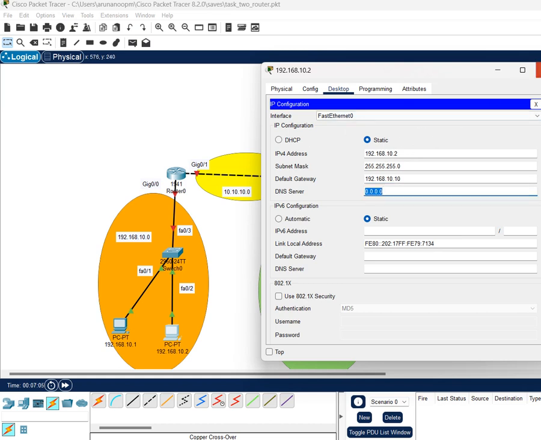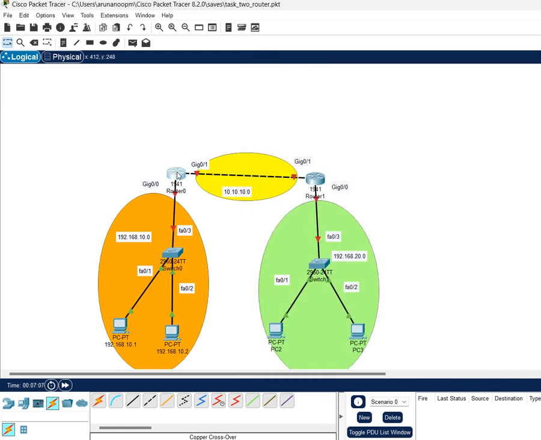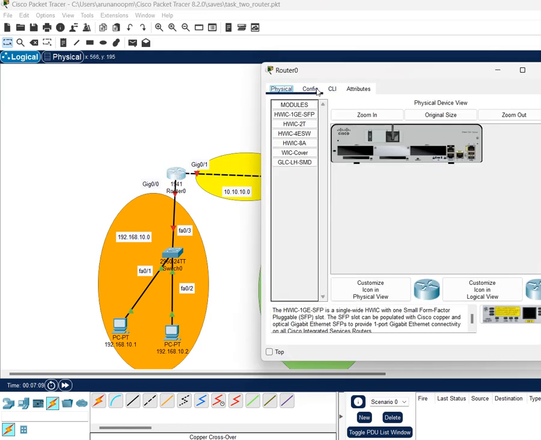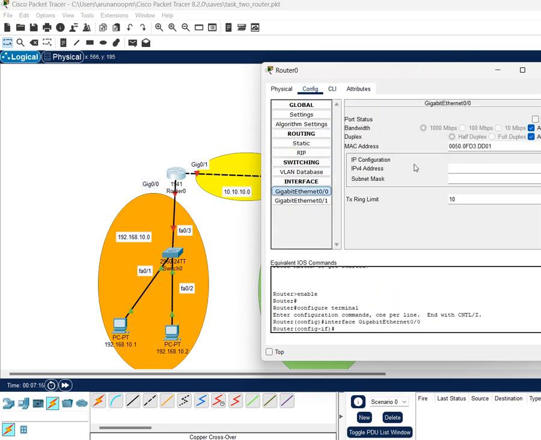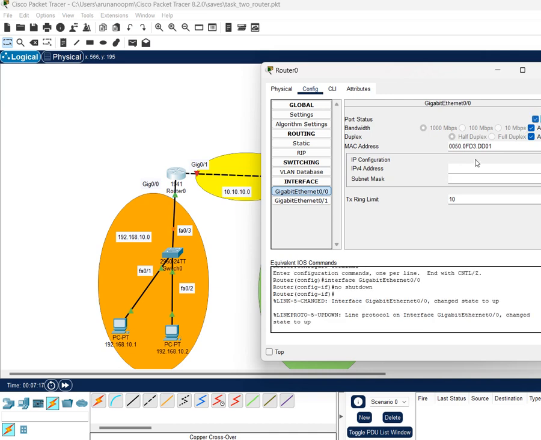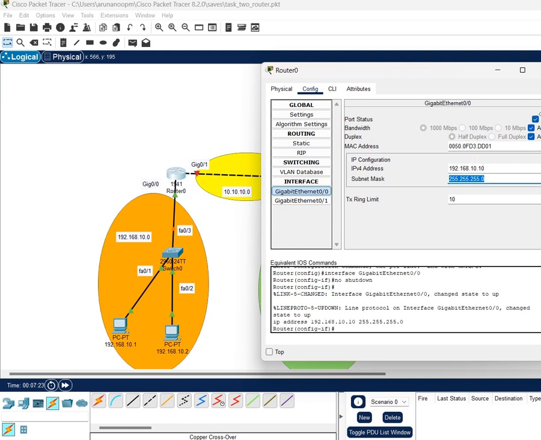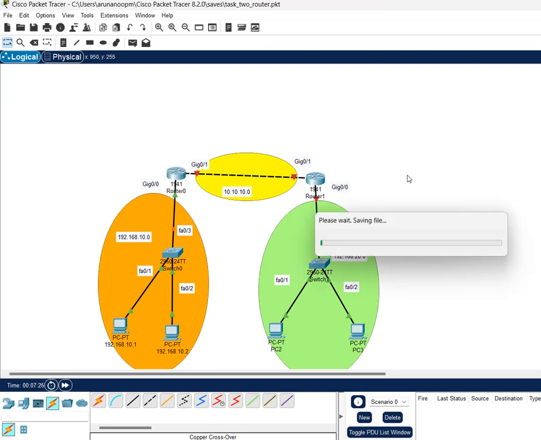So here I'm going to give the IP address in this router port. Here I'm going to give ethernet 0/0. I am going to switch this on, and also I have to give the IP address 10.10 and then the subnet mask. For that you have to press the tab button. So we have set the IP address here.